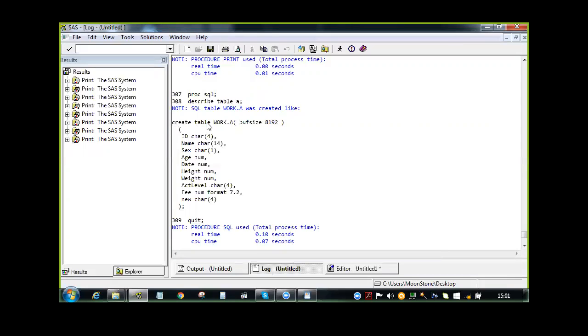So what it will give you the syntax: create table work.a, buff size equals to 8192, ID has character 4, name has character 14, and you created your variable with ec level. So ec level char. You can see that ec level char has 4 length, right? That means maximum 4 characters can be stored here, which is a substring of the ec level.